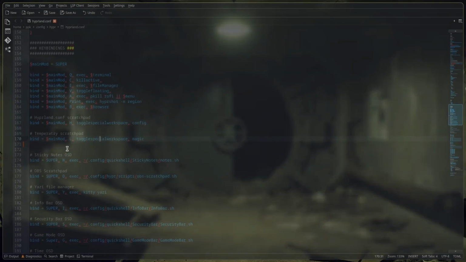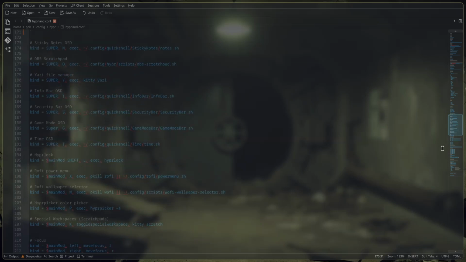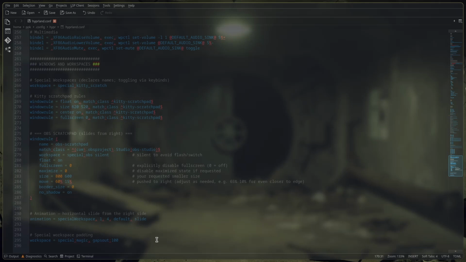There. Right, so after you've created the key binding for the special workspace, you can just put this setting here: workspace equals special:magic. That magic is my special workspace name. And then gaps out. I made mine 100 on all sides. You can make it any number there, 10, 500, whatever, smaller, bigger, and so on. So that's the quickest way to create an instant temporary Scratchpad.